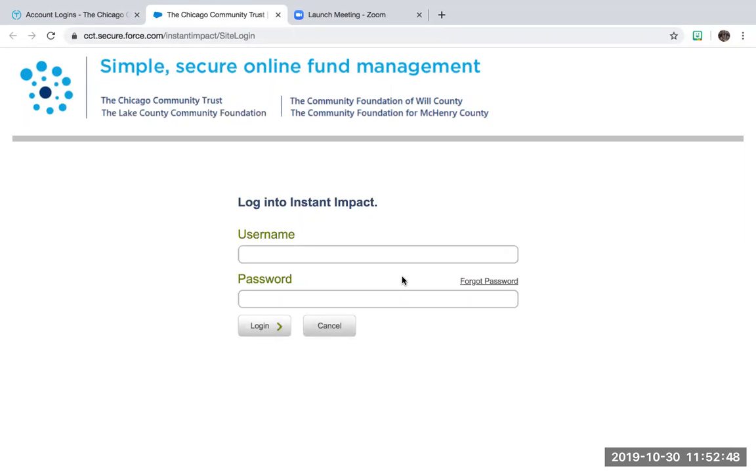Here, you'll enter your email address in the username box, and then type in your password and click on Login. If you don't remember your password, click on Forgot Password, and instructions will be sent to your email address to help you change your password. So if you'll just give me a moment, I'll log in.